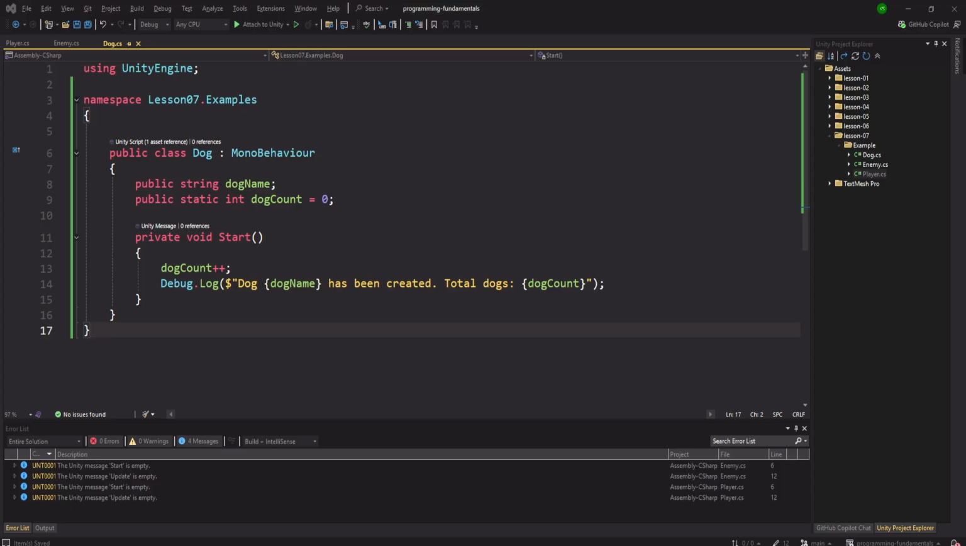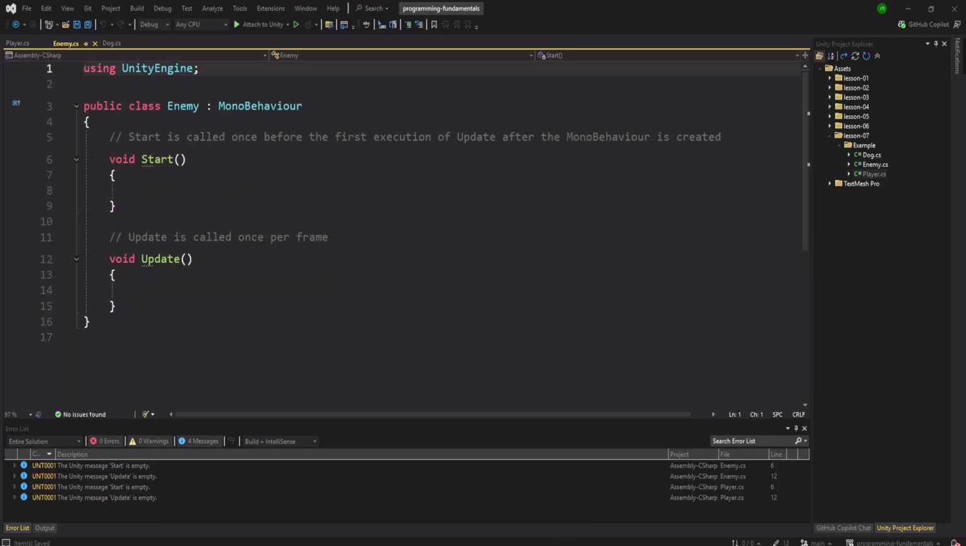And how it is going to work is we are going to have multiple dogs and they are going to be having different names. But as you can see, our dog count is 0 at the start, but as it is static, the dog count increase is going to be for all the dogs. So how many dogs are there?